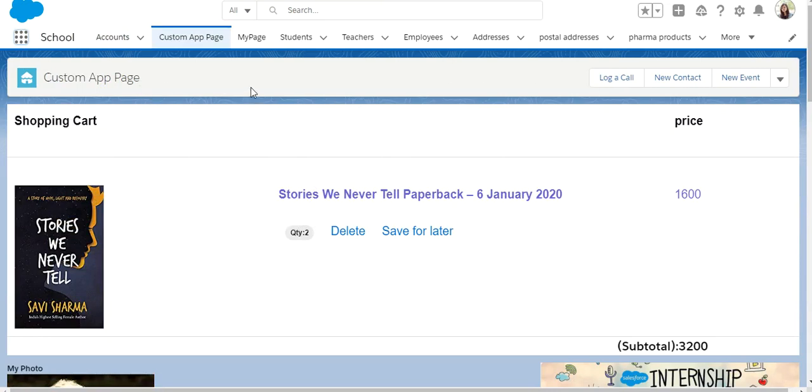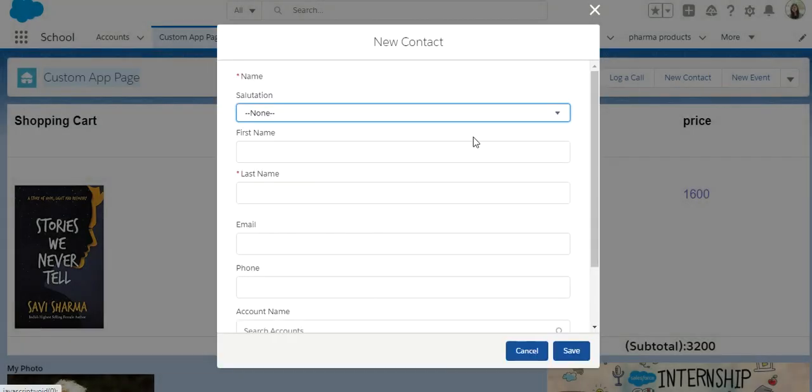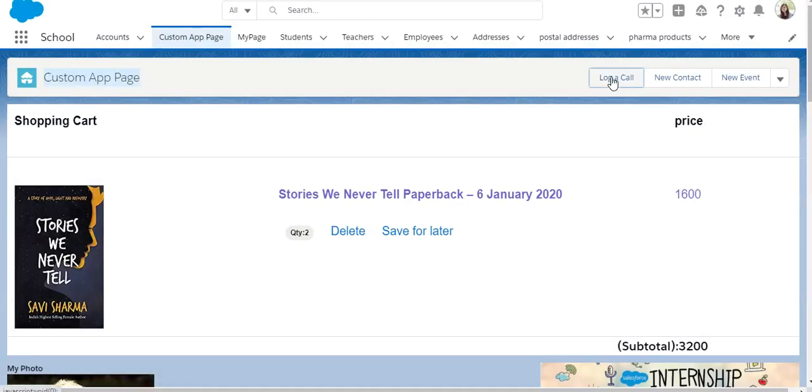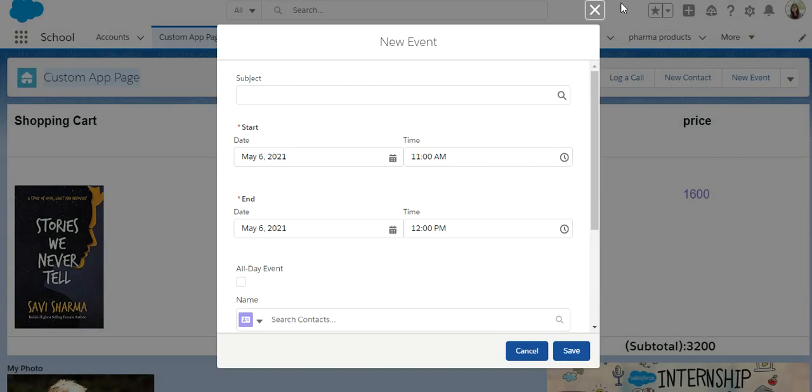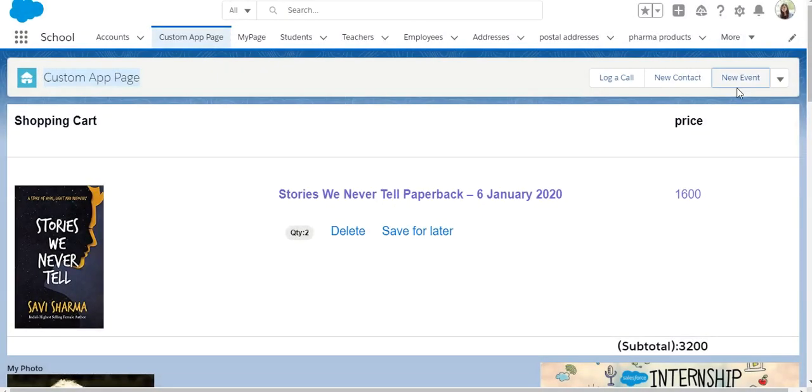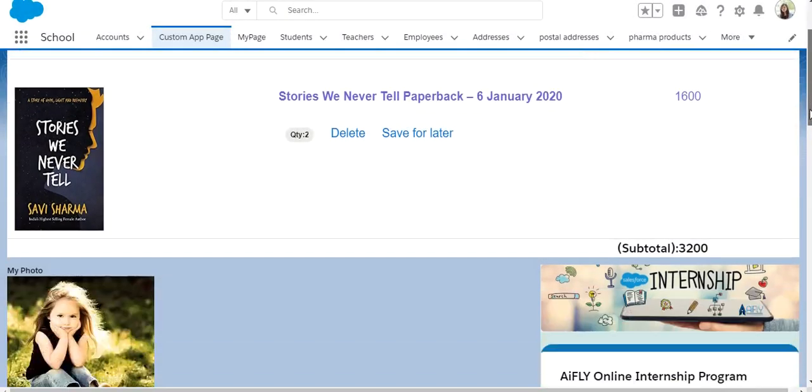This is the header where it's showing the page name and logo, and here are the actions. Remember, I selected some actions, so those actions are here and the remaining actions are here. So log a call, new contact, new event, here new case, new lead. So we can directly perform these operations here, like we can directly create a new account or a new contact from here, as well as log a call. I can also create a new event. So this is the facility, we can do it directly from here.